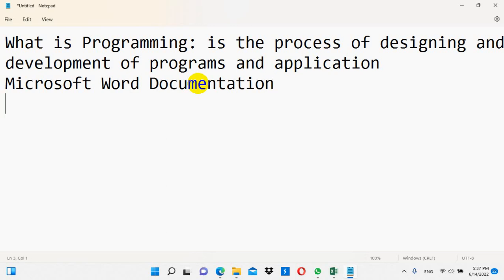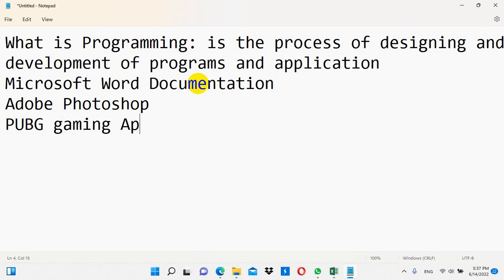There's software, or we can say Adobe Photoshop. Photoshop is software and it's an application. We can see PUBG, a mobile game or computer game. That's a gaming application. There are many more applications in computer and technology systems, and we are using all these applications for different purposes. There are people who developed and designed these softwares and applications.